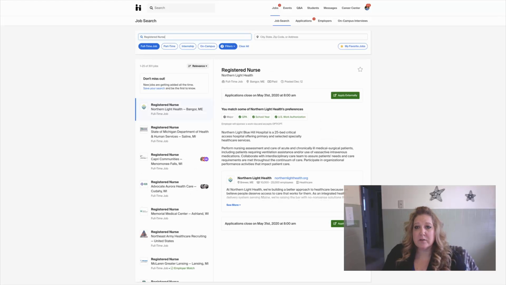You'll see some options that pop up here. You can obviously add in city, zip codes, some location information if that's something you're looking for. What I usually recommend to students also is the save search option here. So you put in your criteria, you save your search, and then what you'll be able to do is let Handshake do some of the work for you.